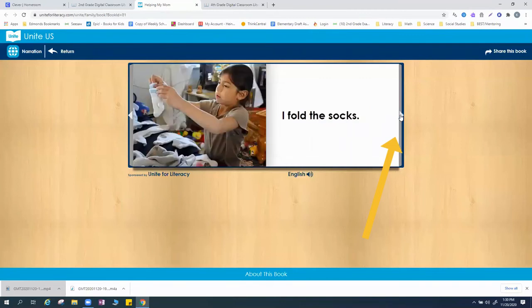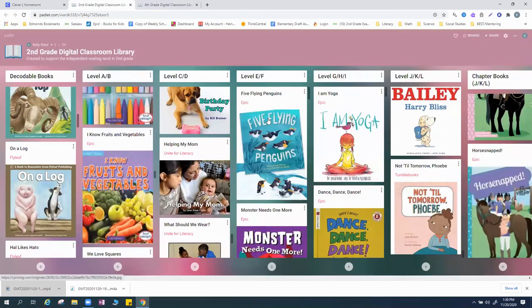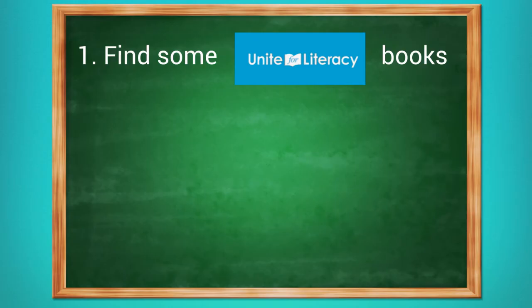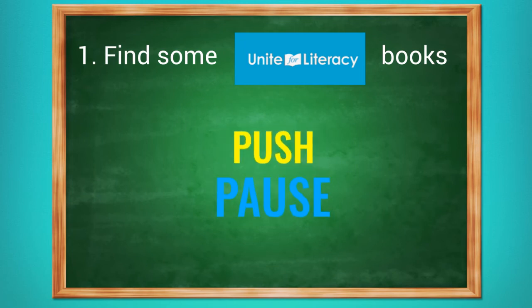Be sure to remember that when you want to close out of the book, go up to the top of your screen and close out the tab. This will bring you straight back to your digital library. Your turn. Now go see if you can find any books linked from Unite for Literacy in your digital library. Pause your video now, and I'll see you when you're finished.